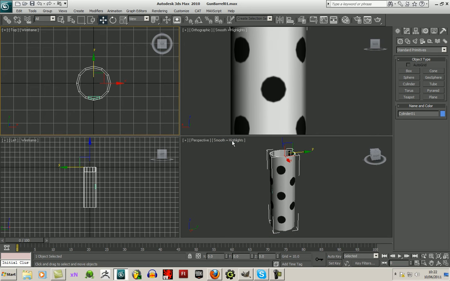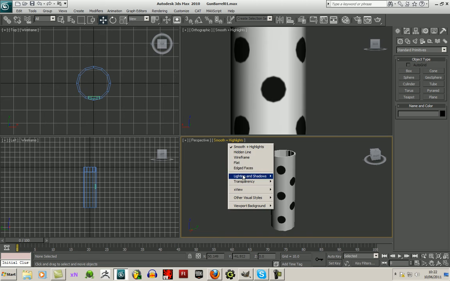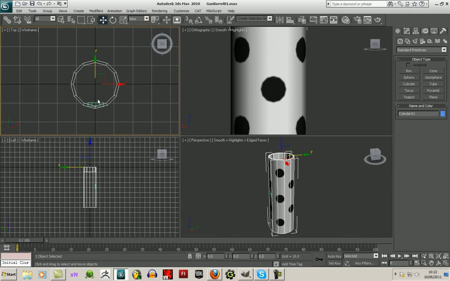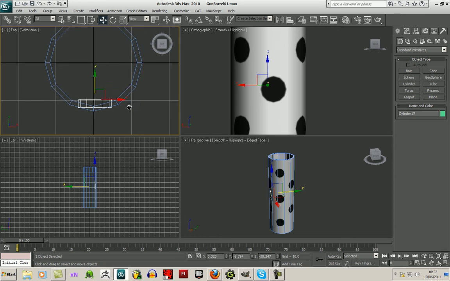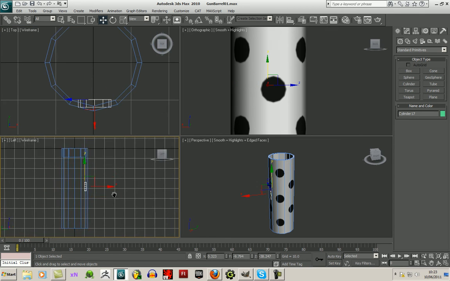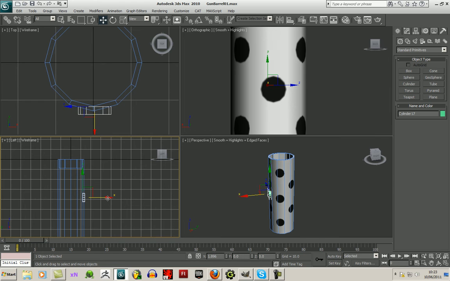And when I left off, I'd created a small cylinder and took away the caps, the top and the base of the cylinder. So you have to find out where these are and change the size and stuff like that. So we'll just bring it out a little bit there.